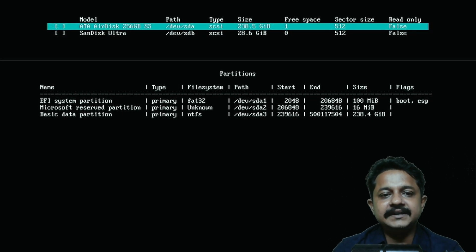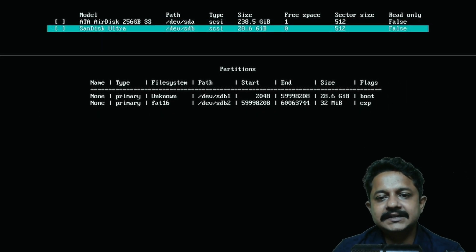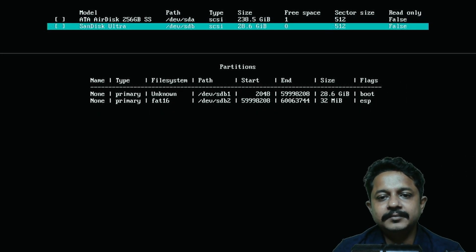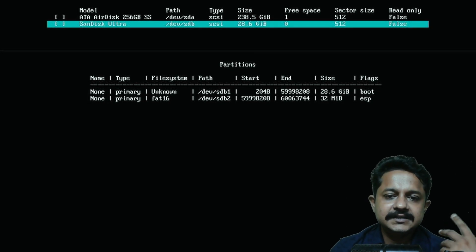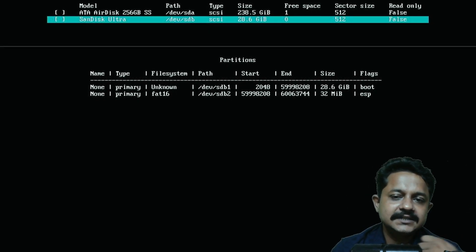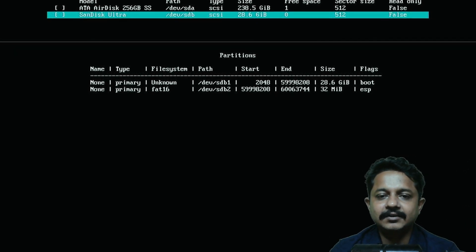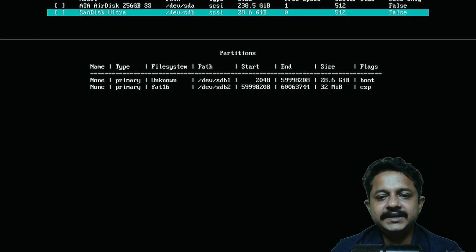One is a 250 GB SSD and the bootable USB drive. See, this bootable USB drive has ESP and boot partitions. The ESP partition is required for the UEFI. The ESP partition is required for the BIOS, that means the updated BIOS, what it is called today, UEFI.